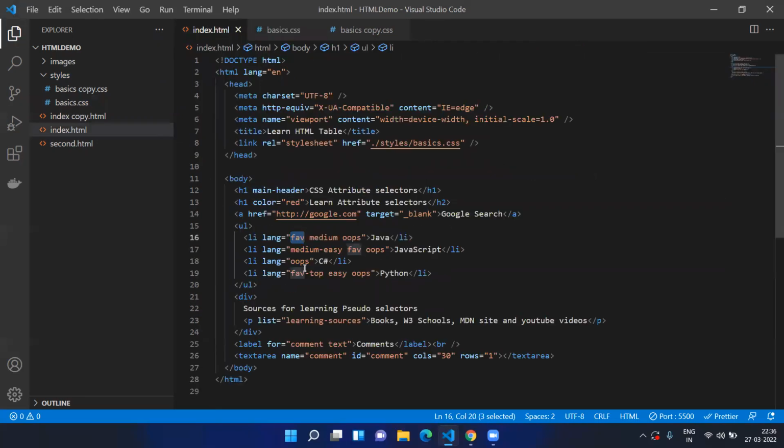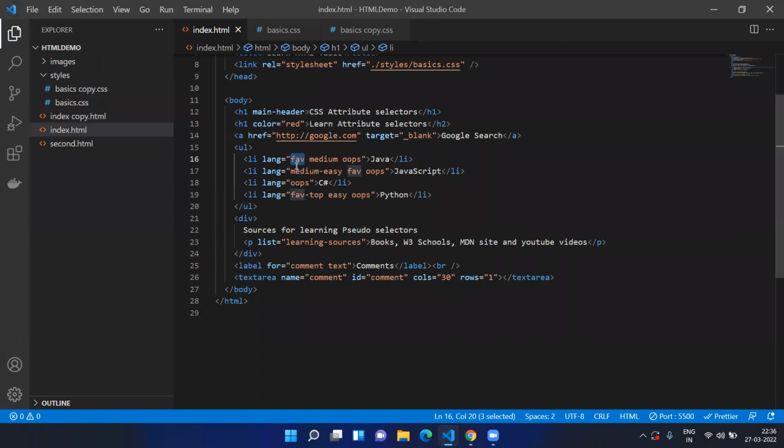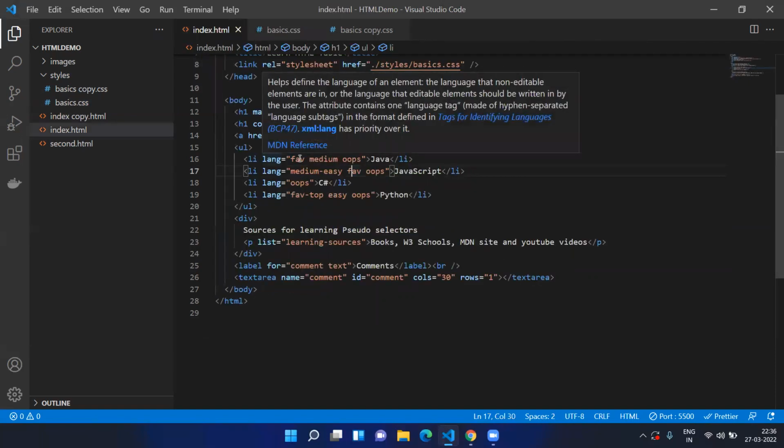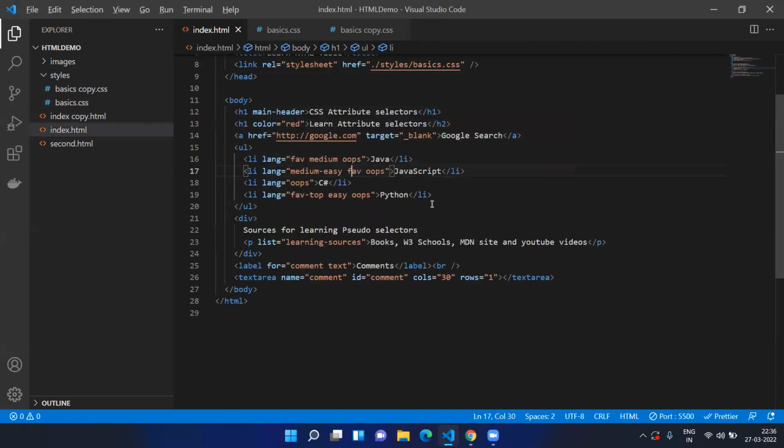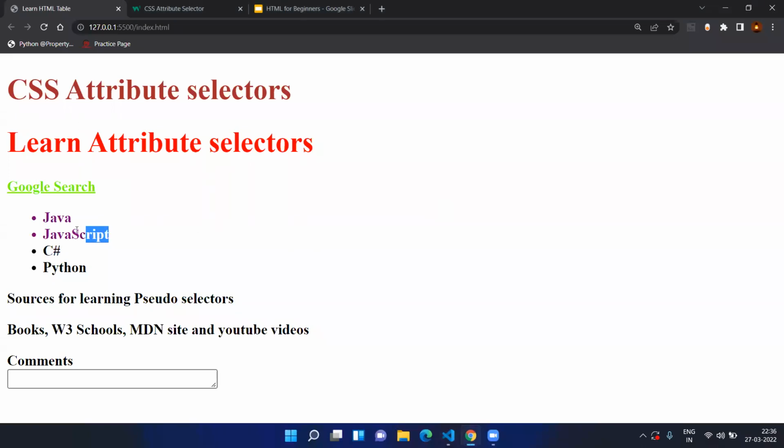Before that, we will understand. By seeing the syntax, we can understand FAV is one of the individual values, and it is among the three values. The same way here also FAV is one of the values. Whereas here FAV is not one of the values, because the value is FAV hyphen top. So that's the reason it is applicable only for the first li tag and second li tag. Here you can see it has been applied to the first li tag and second li tag, which have changed to magenta.